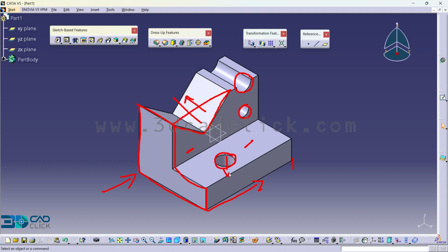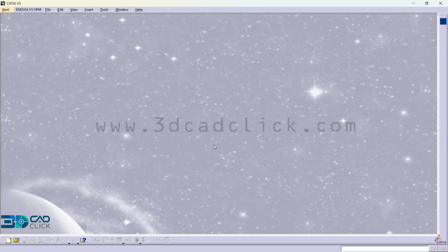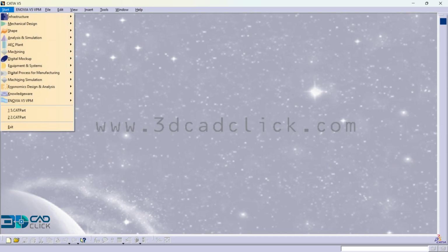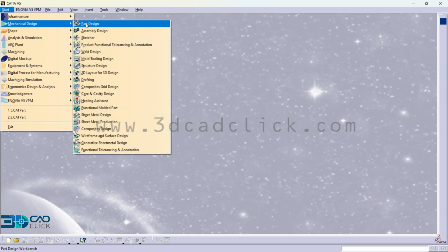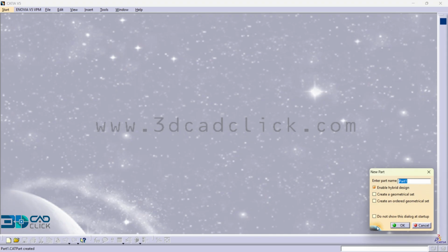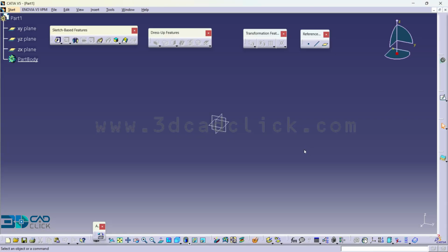Fine. Let's get inside the interface and design this 3D component. Let's start from the 3D design. So this is the interface of CATIA. Let's go to Start, Mechanical Design. We are getting the option here, Part Design. Click on this. For here, just click OK. If you want to add the name, we can add it. Later also, we can modify the name. Click OK. That's it. This is the interface of Part Design.